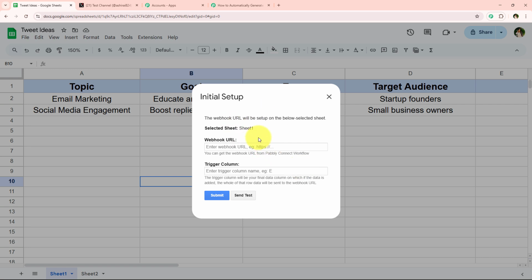So what we are going to do is we are simply going to paste the webhook URL which we copied from our workflow, and now for the trigger column I'm just going to enter my trigger column. So you must be wondering, what is the trigger column? So the trigger column will be your final data column, on which if the data is added, the whole of that row will be sent towards your webhook URL. Alright, so over here you can see I want my trigger column to be D, because I want that as soon as I add all of these details, automatically the details should be sent towards my webhook URL. So that is the reason that I have kept my trigger column as D. You have to keep your trigger column according to your spreadsheet.